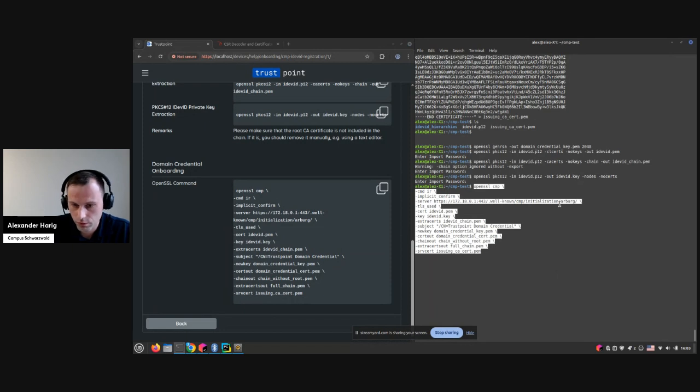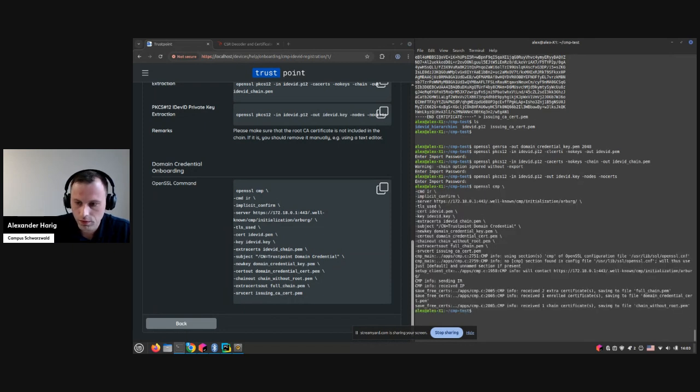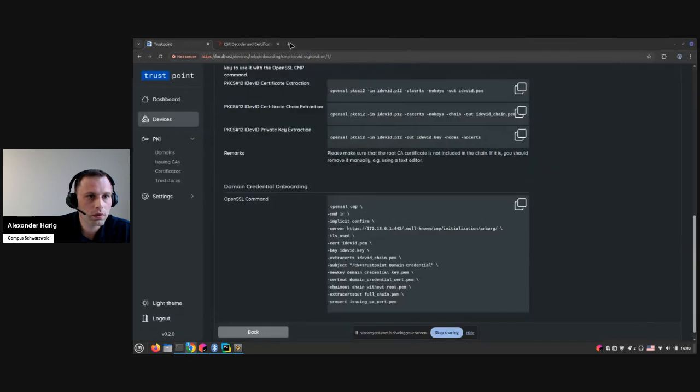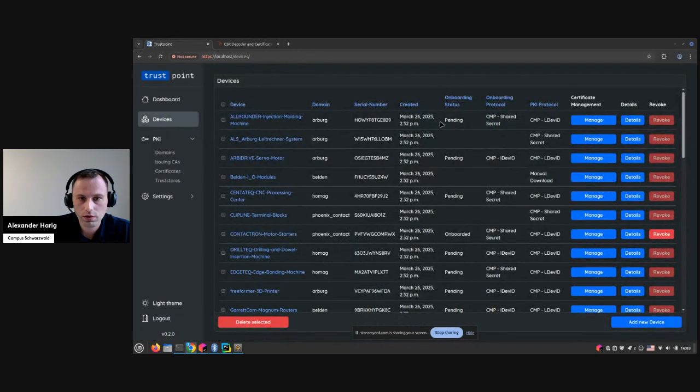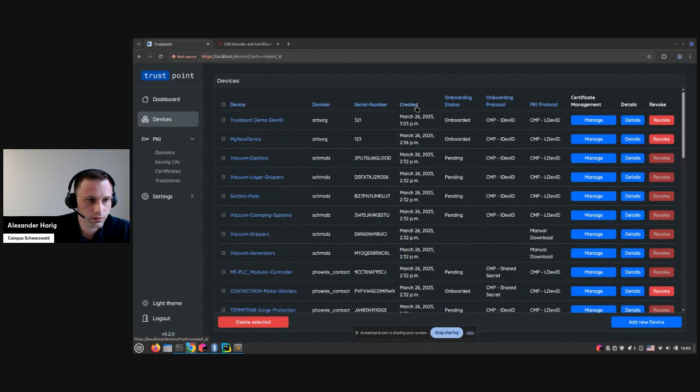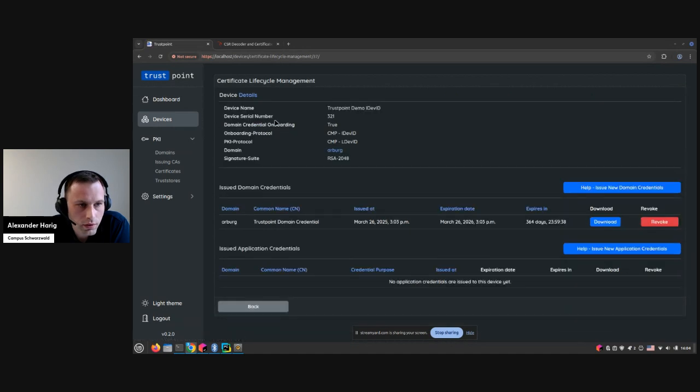Basically, it's the same request for domain credential as we did before. And we got a certificate. And what's interesting now is that when we click on devices, we can see here that the device basically was implicitly created with the new serial number 321. And the device name, which is displayed here, is basically the common name and the certificate subject. And we can just now continue to get our application credentials and certificates like for TLS, OPC UA, and similar.